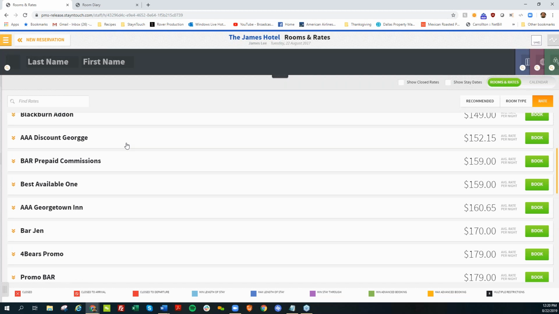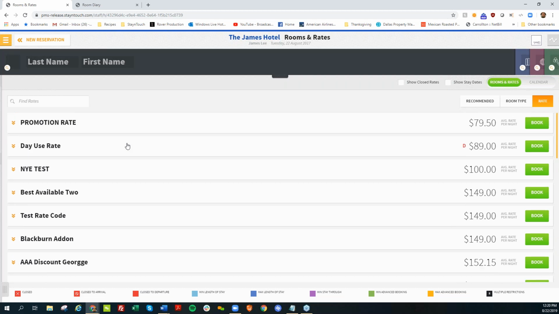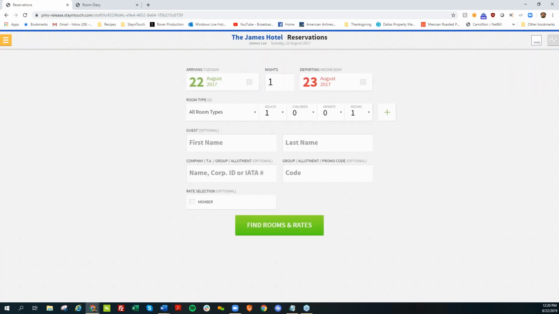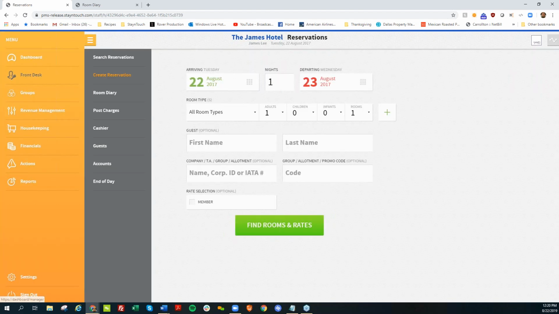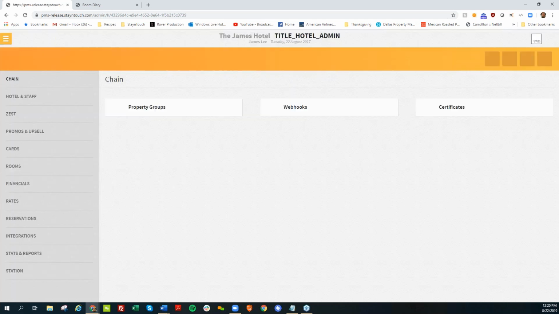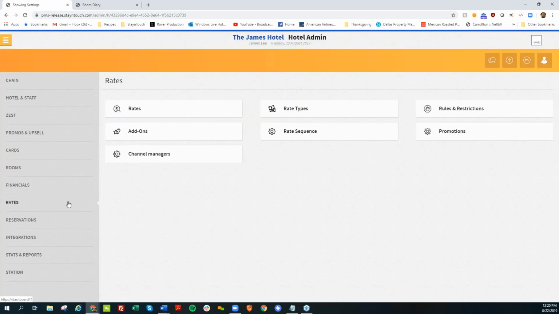And let's say I want to clean this up a little bit. I want to streamline this a little bit and only determine certain rate codes that the agent can see, or I actually want to just change the order in which they see these rates. You can actually go into settings, and under settings, under rates, we have our rate sequence here.